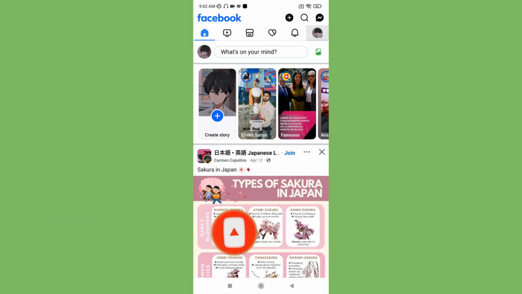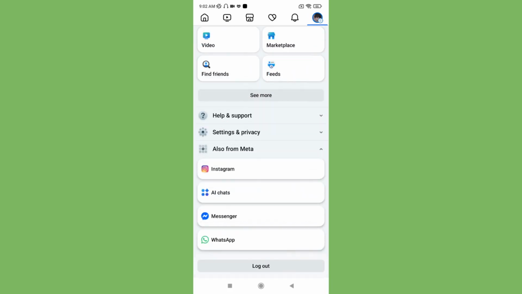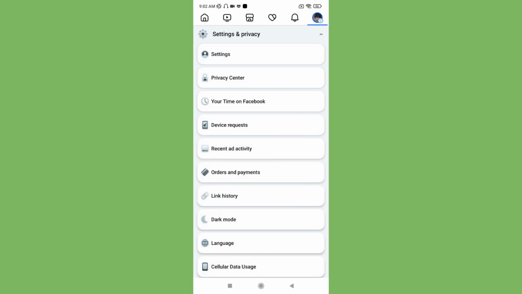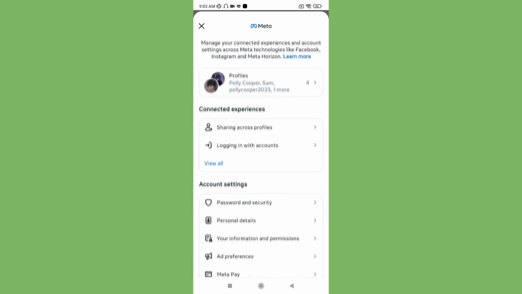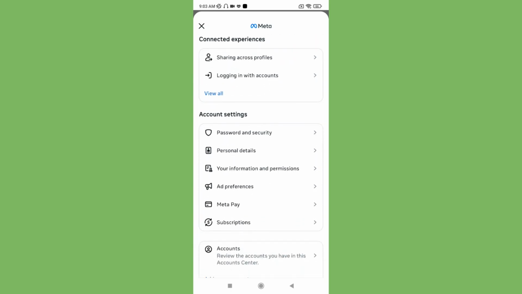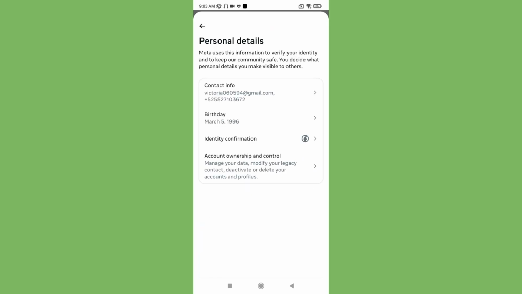So first, let's go to our main menu here, then just scroll down and go to Settings and privacy. Then let's go to Settings and then to Meta Account Center. Then on Meta Account Center, just scroll down and go to Your personal details. So just click here and then go to Account ownership and control.